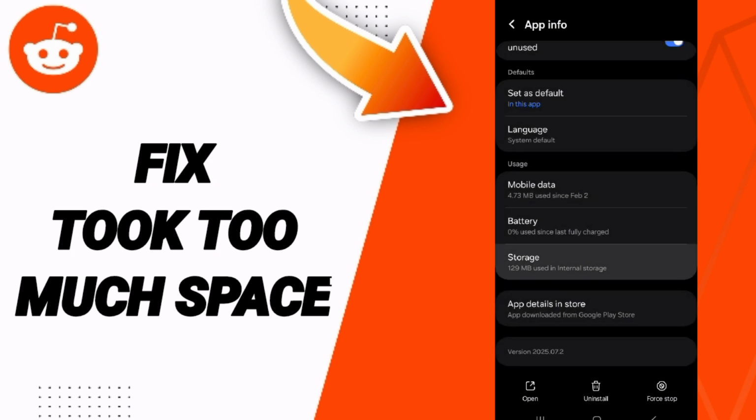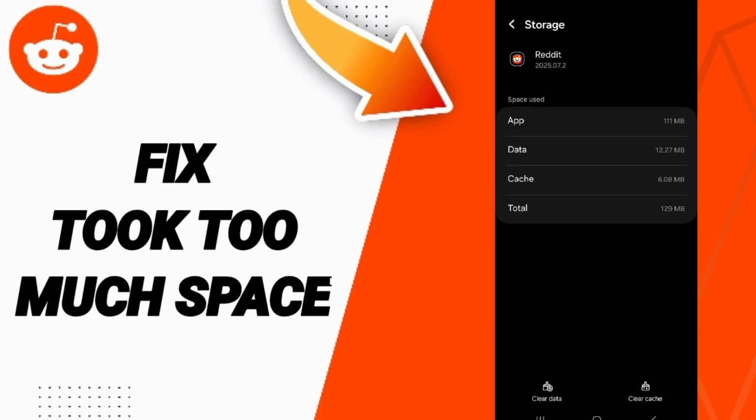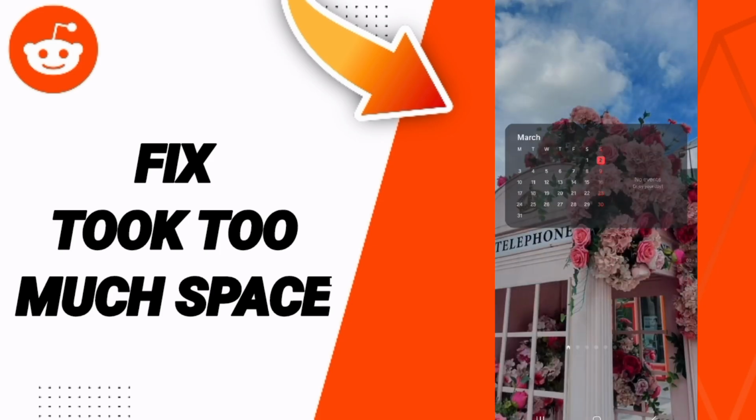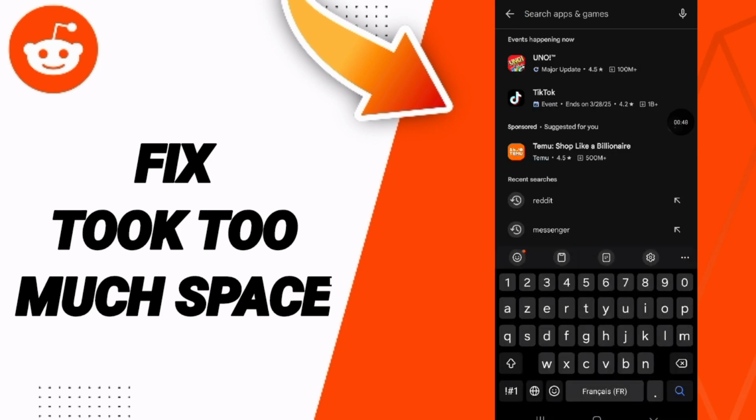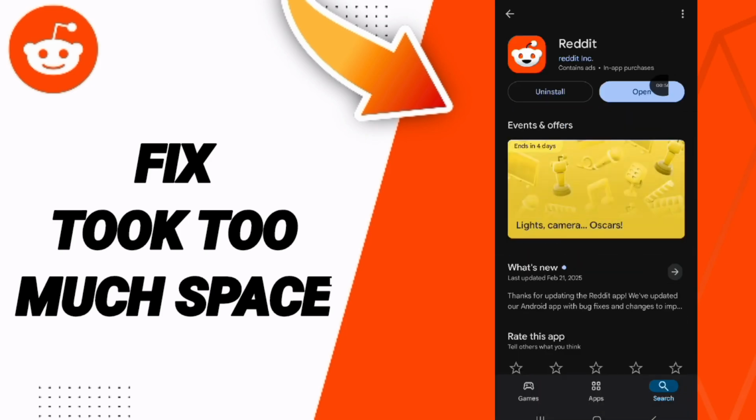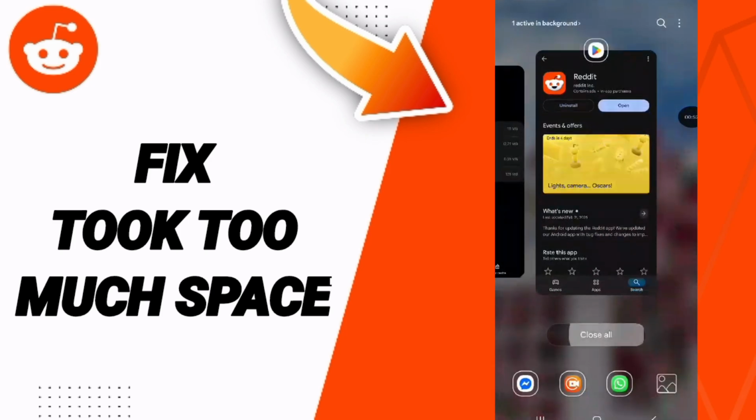Then we will enter the storage window. Here we click on clear cache. Then we go to Play Store. We'll search for Reddit. If you find updates, then you will update your app to fix that problem.